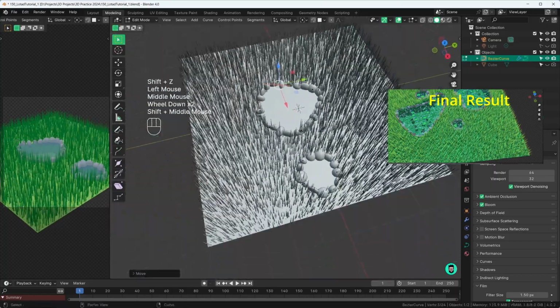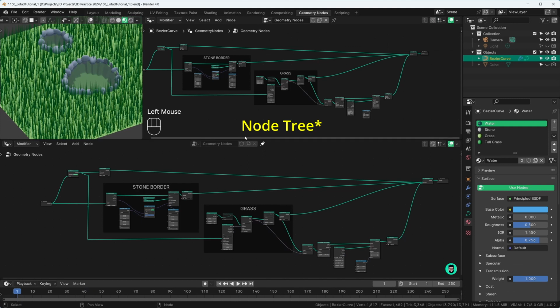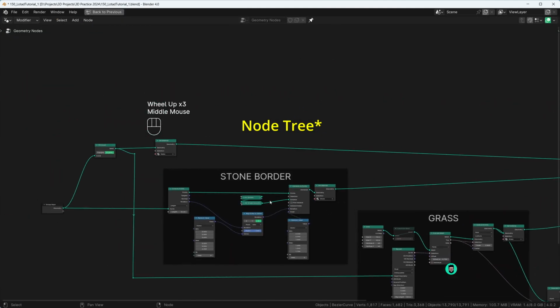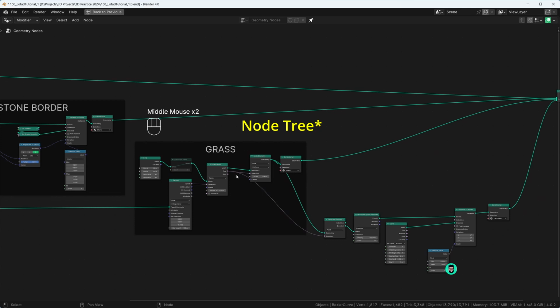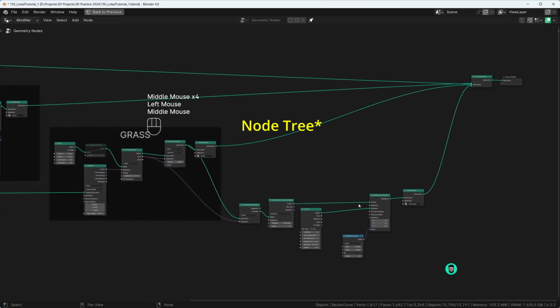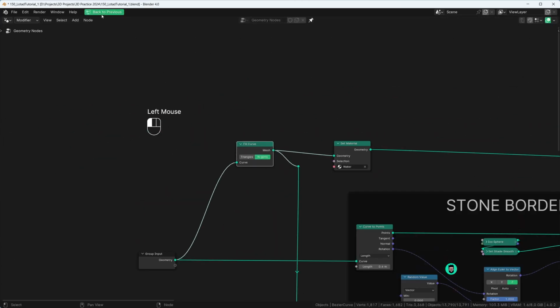So let's add some wind effects to the grass in the next one and some better materials in the next one. This is the final node texture if you want to see it. First we have the stone border, then we have the grass, and then this is the base grass, and this one right here is the tall grass. This one is the fill curve for the actual water.